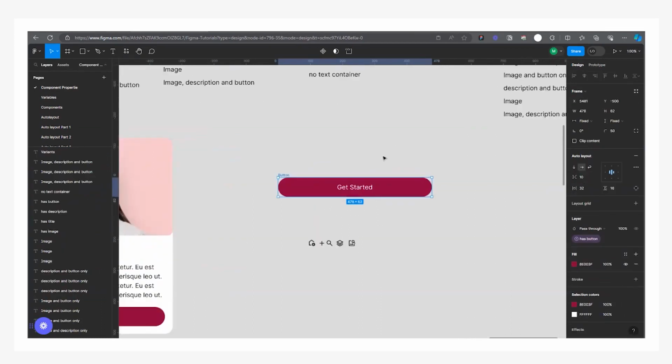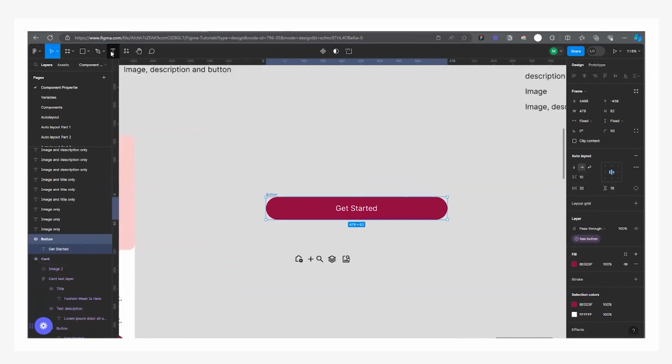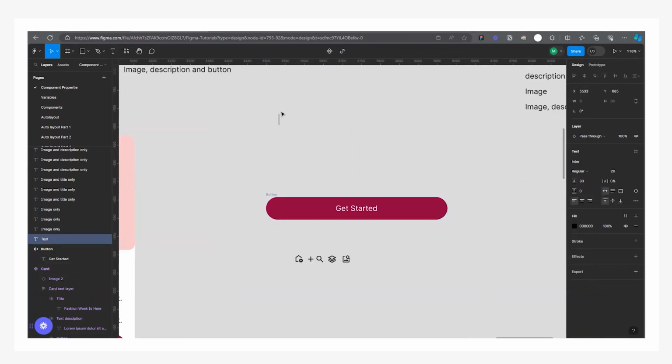So let's try out using these component properties to create a button. Let's list out the variants that we have. A button that has icon left, has icon left. A button that has icon right, has icon right.